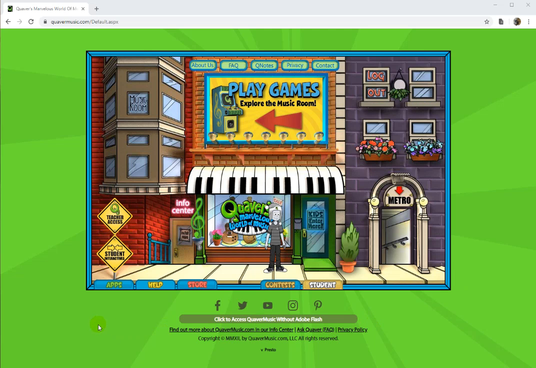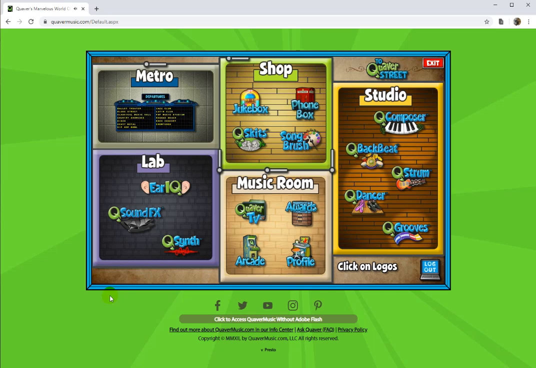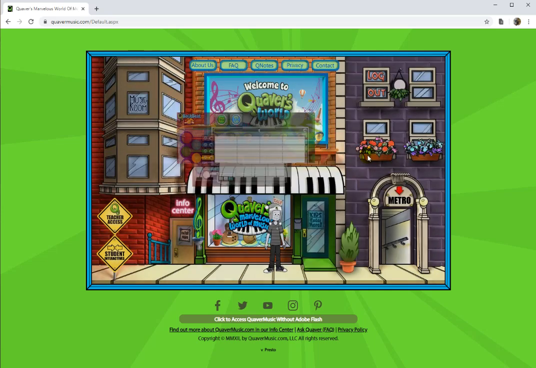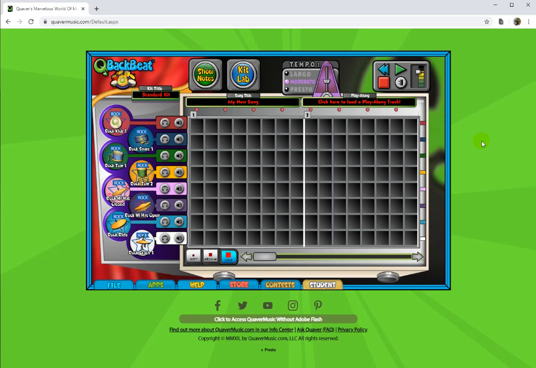I'm going to go ahead and go from this point, starting at Quaver Street. So we'll click on Apps. And then when that opens, we're going to go over here to the Studio section and click on QBackbeats. And then this will open up and you'll see a screen similar to this.